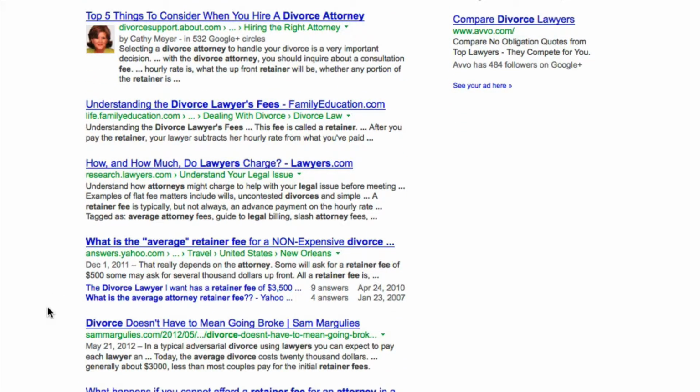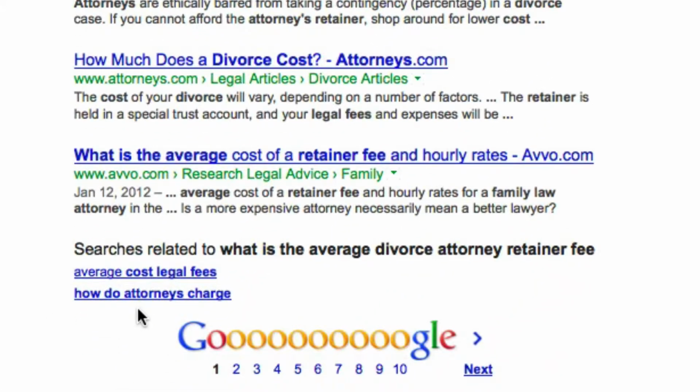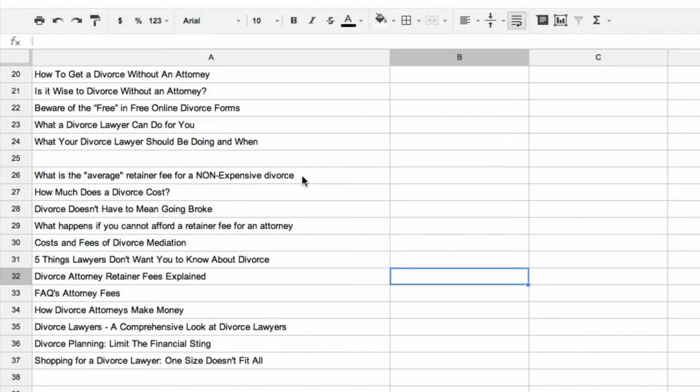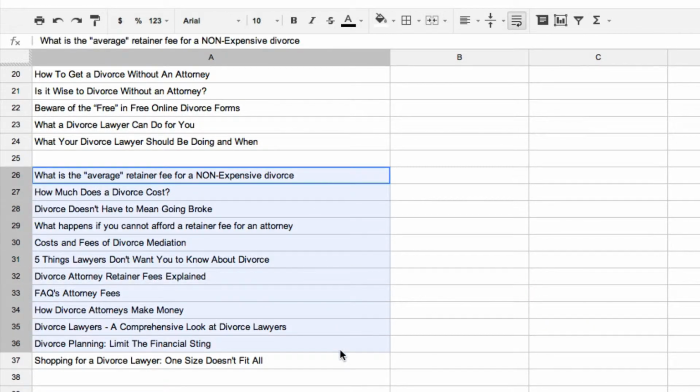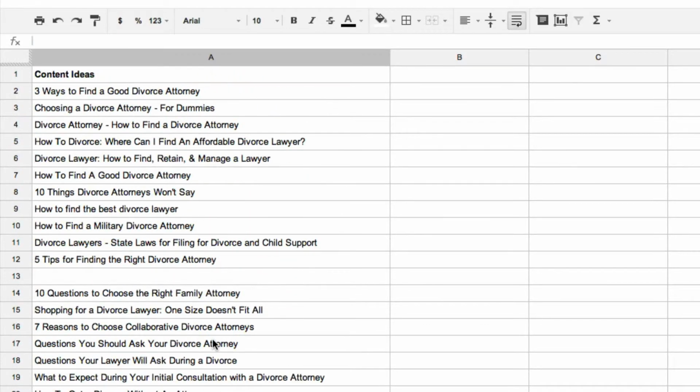So I'll be right back after I stick some of these in my list. Plus, I'm going to click on these suggested terms like average cost of legal fees. So I'll be right back with some ideas added to my list. So here's some new topics I added from the recent search on what is divorce lawyer. So my list of ideas is up to around 35 or so. So now let's go back and let's search for some blogs related to the keywords.